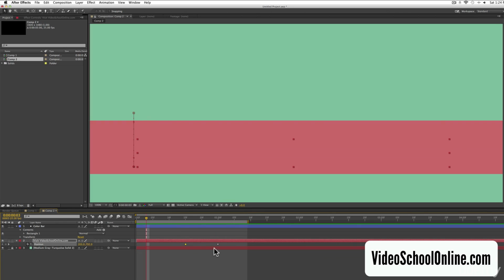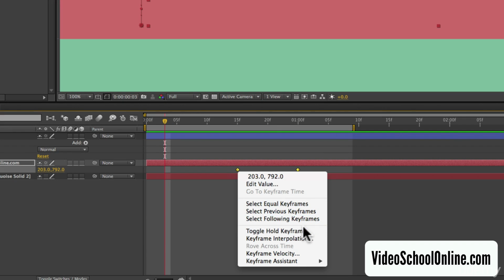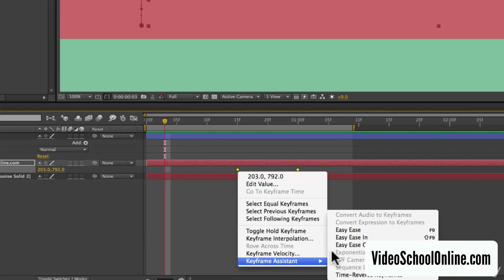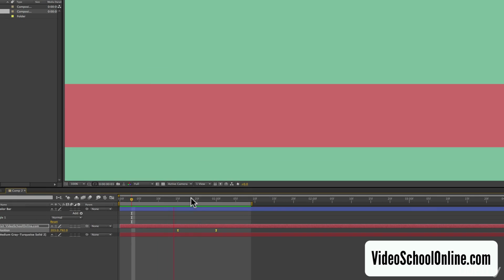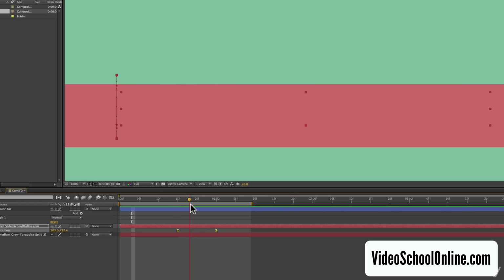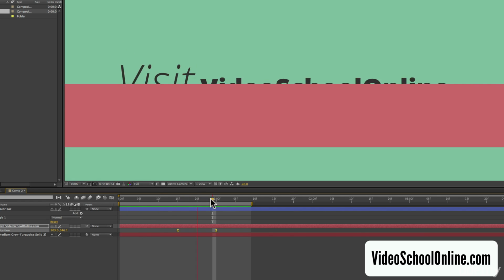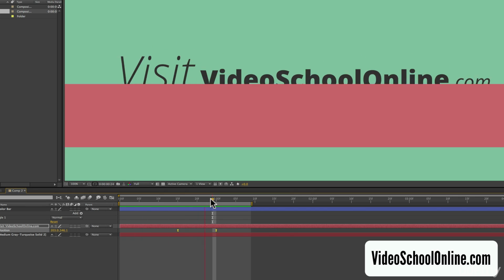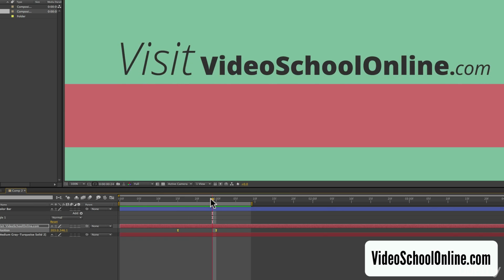So the first thing that you want to do is add easy ease to these keyframes. So first you can right click and hit keyframe assistant and then easy ease, or just hit F9 on your keyboard. And what this does is it kind of slows down the motion as it reaches that final keyframe, and it also slows it down from the initial keyframe as well. So it kind of ramps up and then ramps down, and this is just sort of a more natural motion for text. In nature, everything has inertia, so things will slow down to a halt unless it's abruptly stopped by something, but that's not natural.